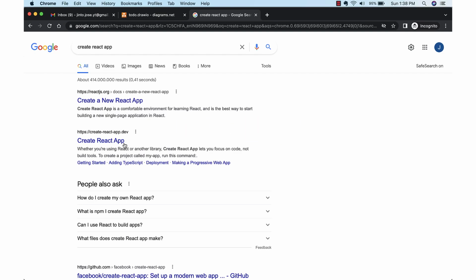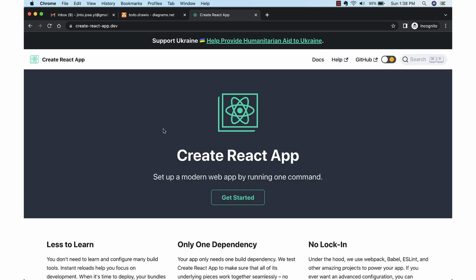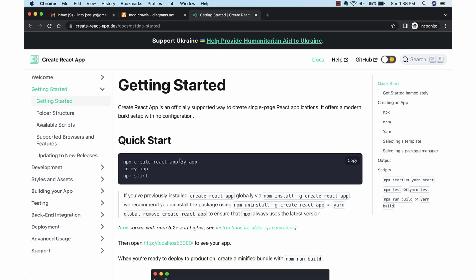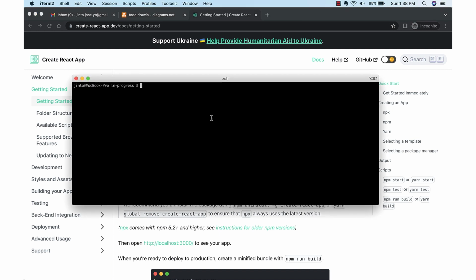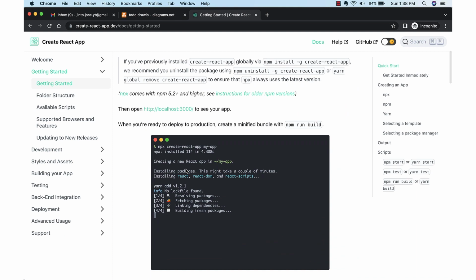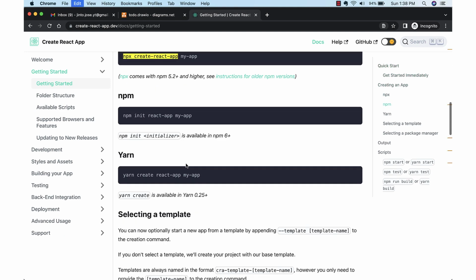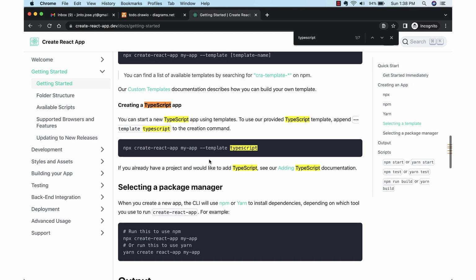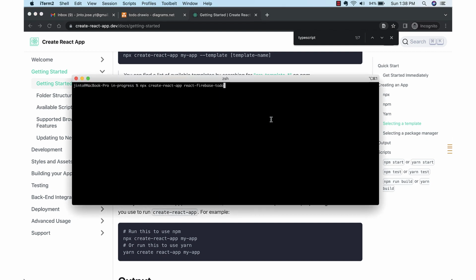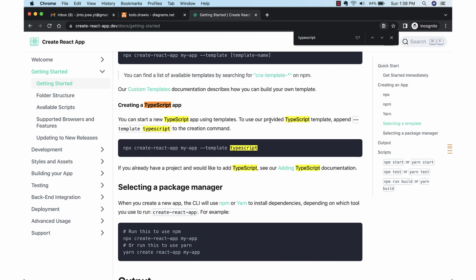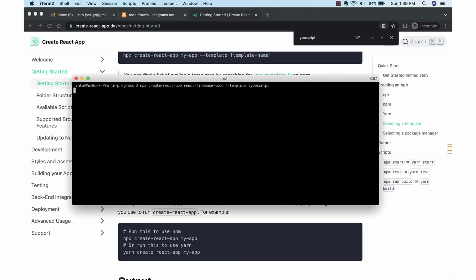We'll use Create React App for setting up a React application. Starting this one is easy. We just have to run an npx command, which will create the basic folders for the React application, so that we don't have to do everything from scratch. We'll name it react-firebase-todo, and actually, one more thing: we will utilize TypeScript here. Rather than just creating it with JavaScript, it is better to use TypeScript. So let's try with that.